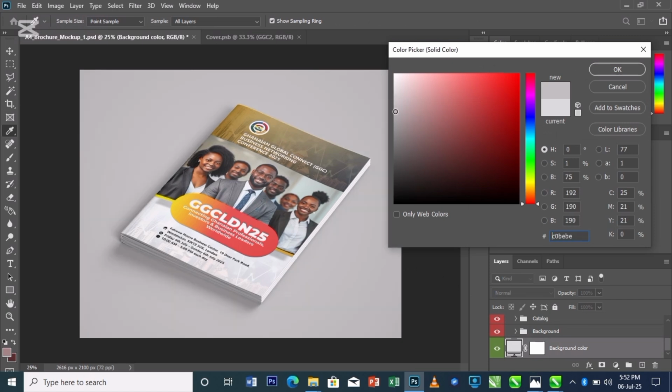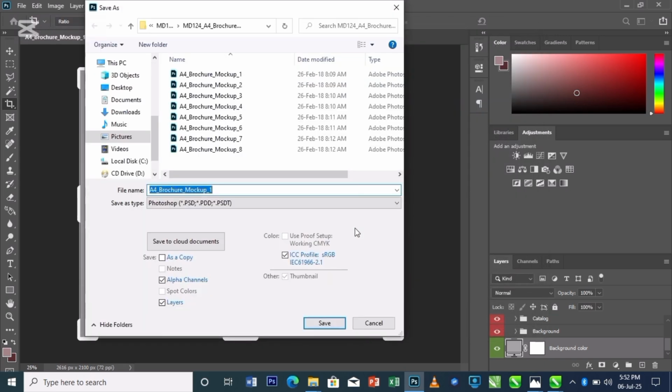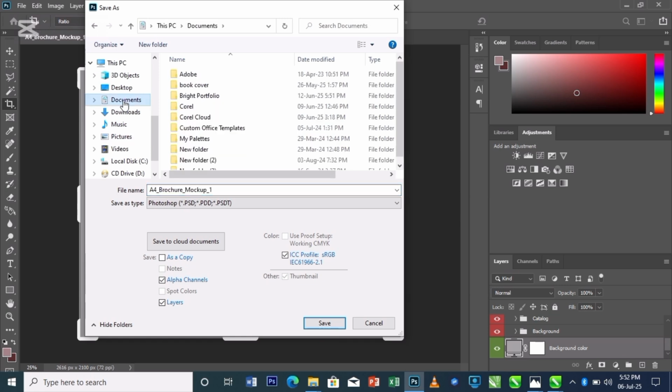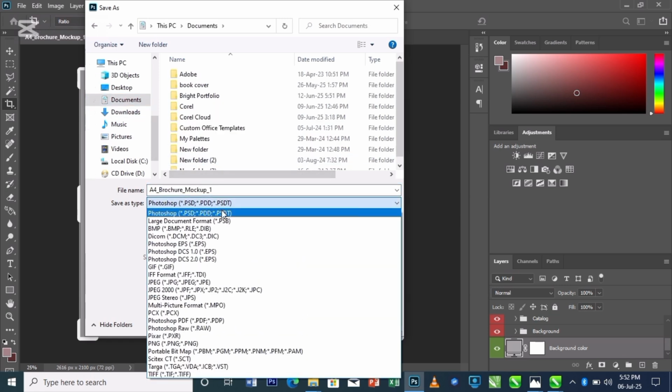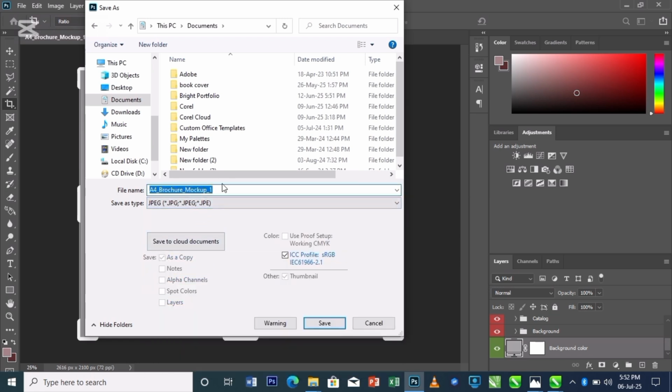After this, what am I going to do? I click OK, then I hold down Control Shift S, which is save as. Let's go to documents and save it in documents. Don't forget, before you save on Photoshop, before you save the mockup or whatever you're doing, you go to JPEG. Click on JPEG. Then I change the name to magazine.